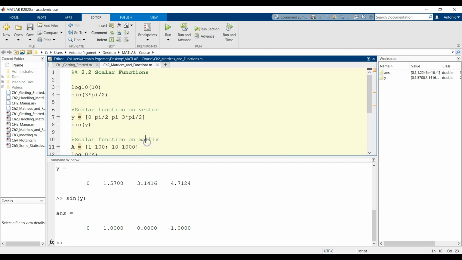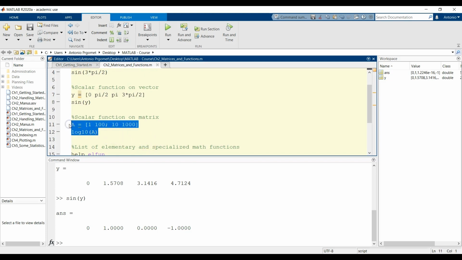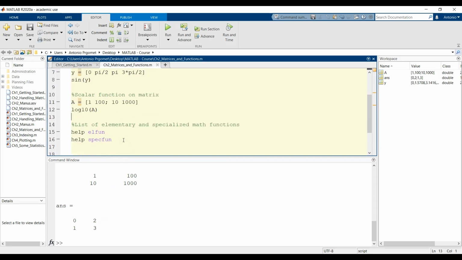The same logic applies when we apply a scalar function to a matrix. So if I run this code here we have the matrix A consisting of the elements 1, 100, 10, and 1000. We know that the base 10 logarithm of 1 is equal to 0, the base 10 logarithm of 100 is equal to 2, and so on. So again, we applied a scalar function to a matrix, and then the function operates entry-wise. For reference, if you want to have a list of elementary and specialized math functions, you can type help elfun and help specfun. So check it out.